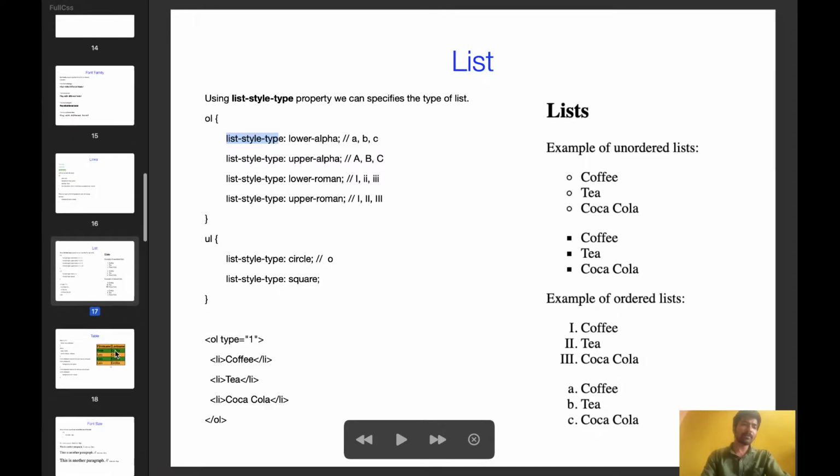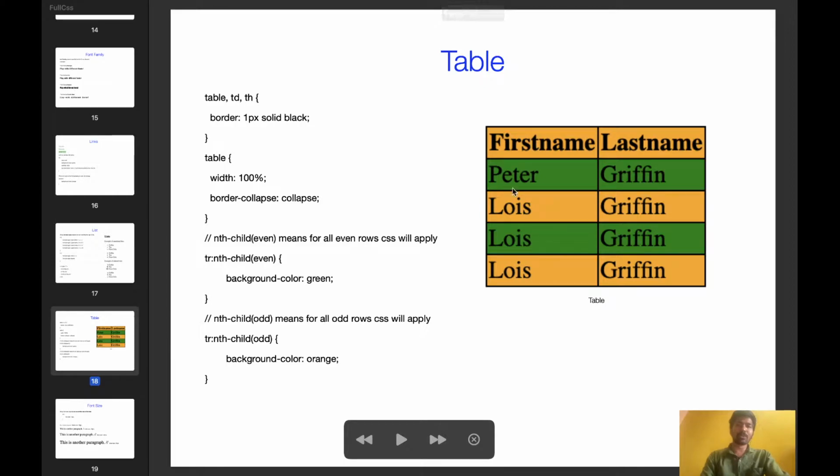Next one, tables. We usually display a table for things like progress cards or students' reports, or anything where you have multiple rows. Currently I styled it using even and odd.